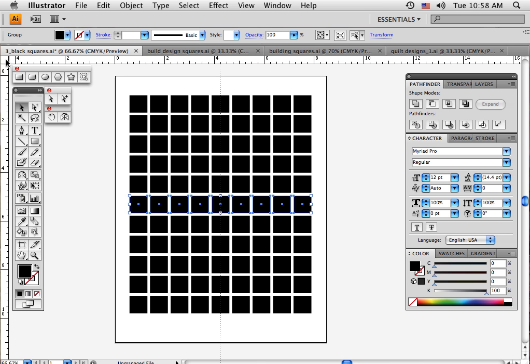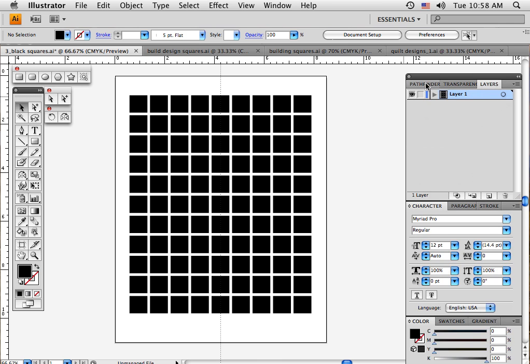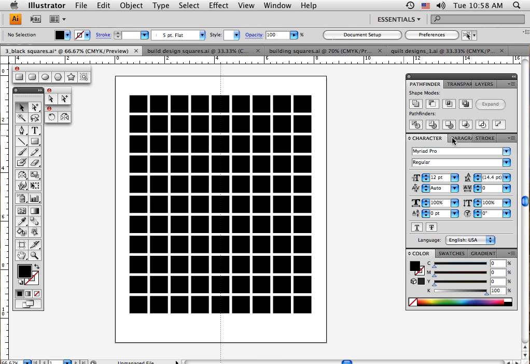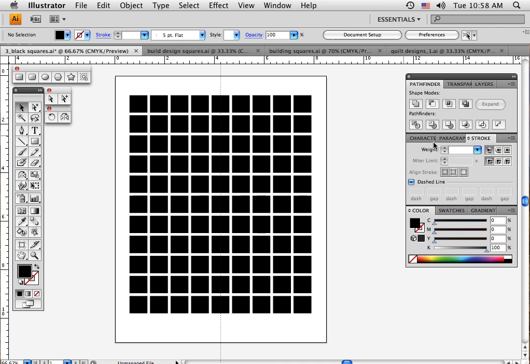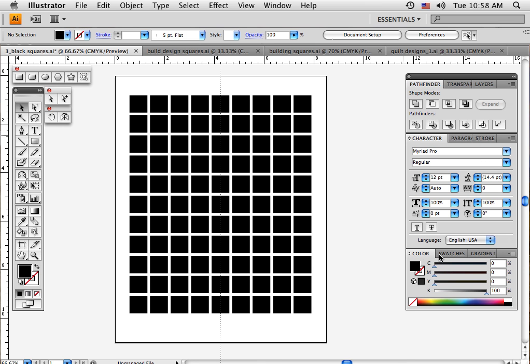I've also taken where the rulers meet here and dragged the crosshair to the upper corner so that it lines up the 0 out to 8.5, and over here it lines up 0 down to 11 on this 8.5 by 11 page. And also the palettes on this side: the Pathfinder, Transparency and Layers palettes here in this Pathfinder group, Character, Paragraph, and Stroke in the Character group, and the color swatches and gradient in the color group.